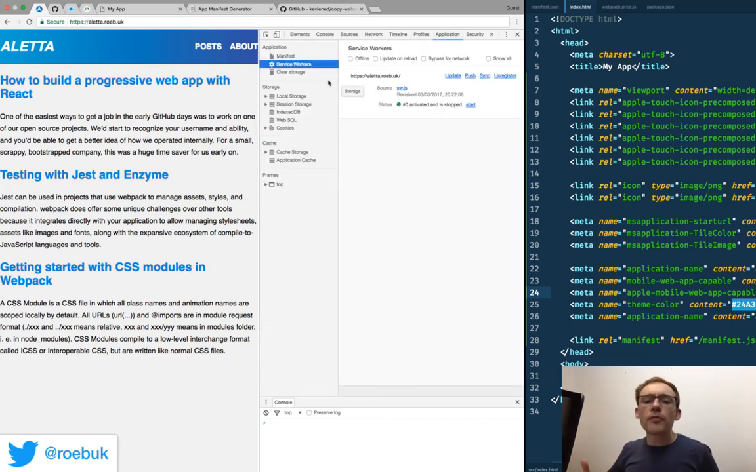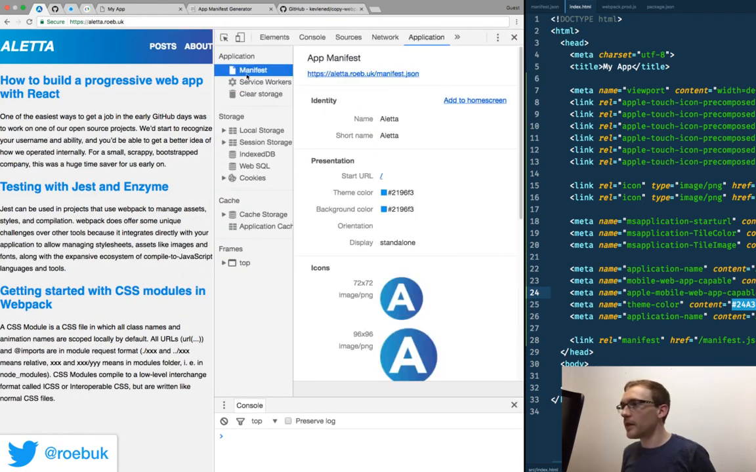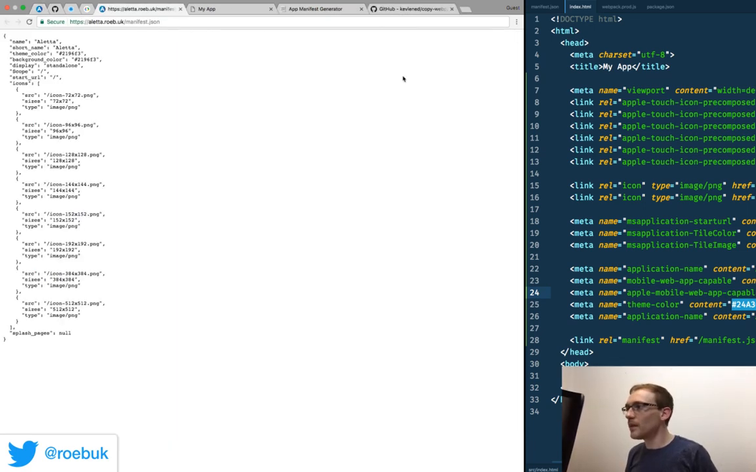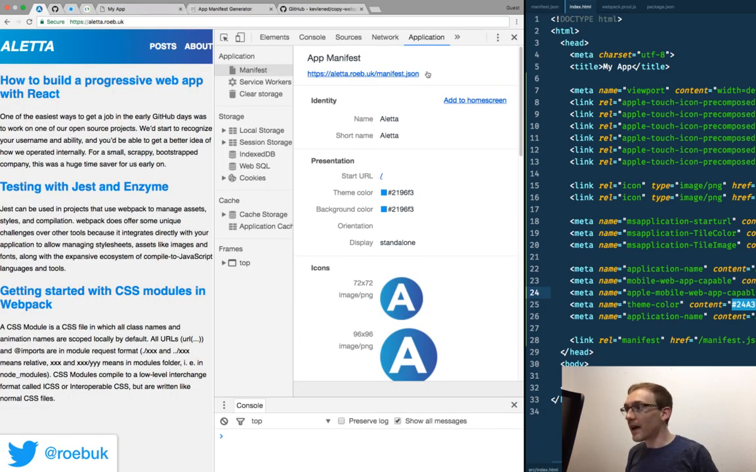So if you can remember from a previous video, we had this service workers tab under application. Well, the one above that, if we can see it, is called manifest. And this is going to detect our manifest file and give us all the information in here. So you can see it's picked up our name, our short name, our start URL, the theme colors, orientation if we put one. It's gone and grabbed all the images. So again, we can click that little link and we can get access to our manifest.json file.